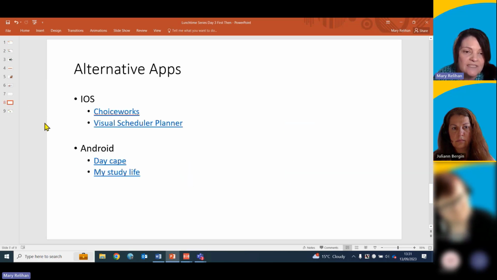Some alternative apps that are similar. Julianne spoke about the ChoiceWorks app yesterday for us. There's also the Visual Scheduler Planner. So this app is, I suppose, a more sophisticated version of this. It really goes into more full timetables. And you also have Android versions.